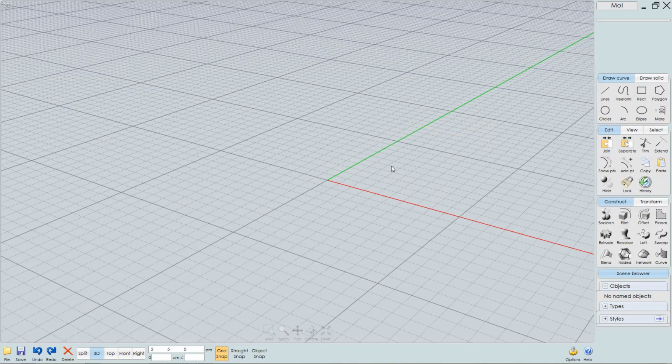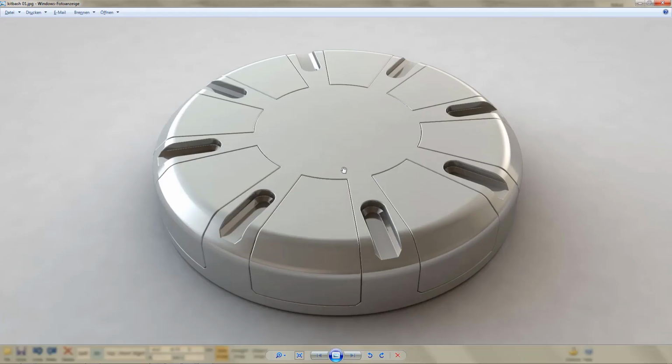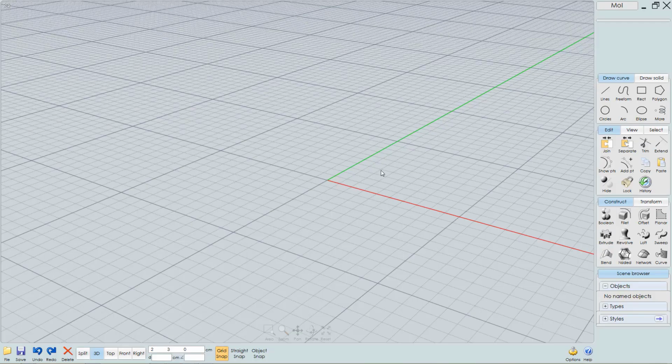So now that we know some of the basics of what we can do in Moment of Inspiration, let's go ahead and create our first object. And what we're going to do is something similar to this. And this is my original SciFi Kitbash part that I created in Moment of Inspiration and rendered in Cinema 4D. And as you can see, it's basically a cylinder with some details. So let's go ahead and create that cylinder, and we can do that in one of two ways.